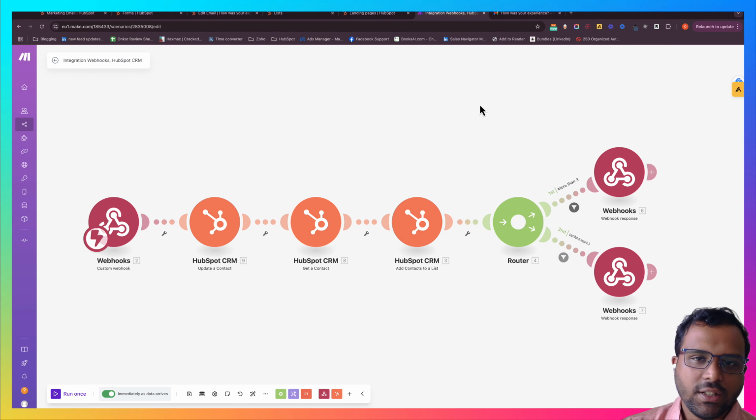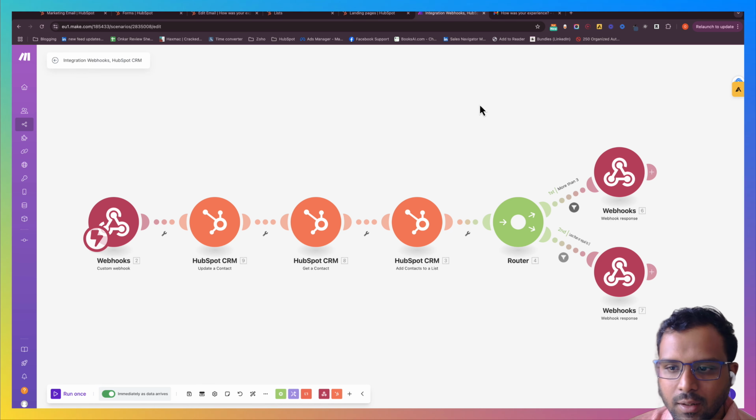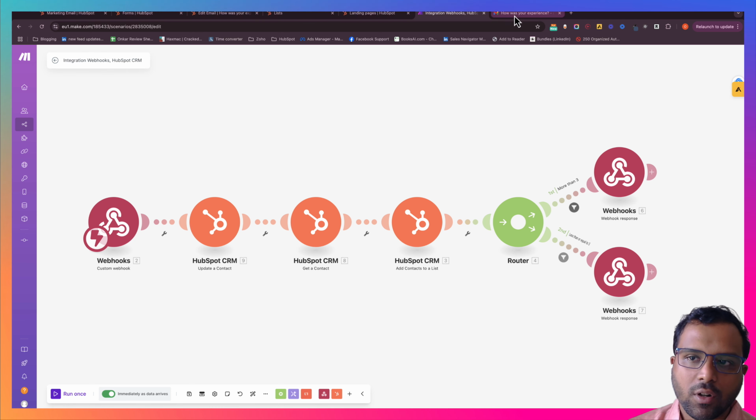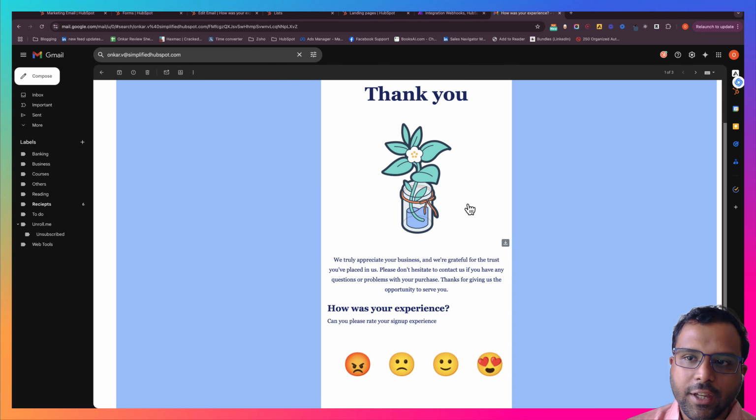Everyone. So recently, while working with a client who did not have a Services Hub, I created this simple Make automation which directly captures rating and then feeds all of this data into HubSpot. So basically, this is a kind of an email which you receive.